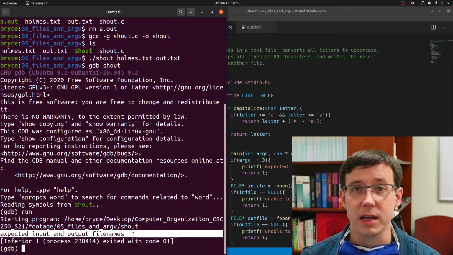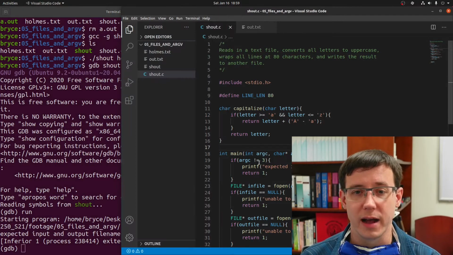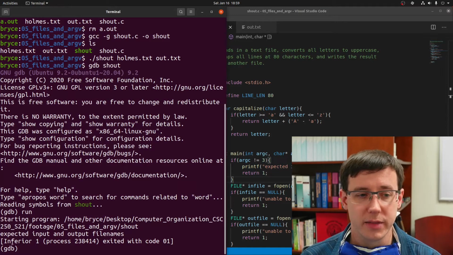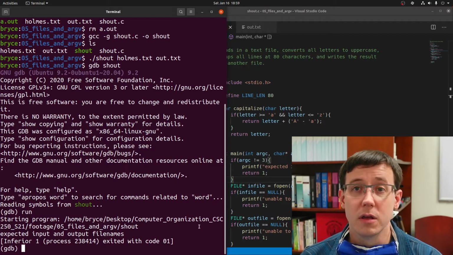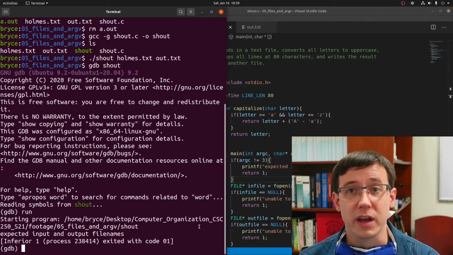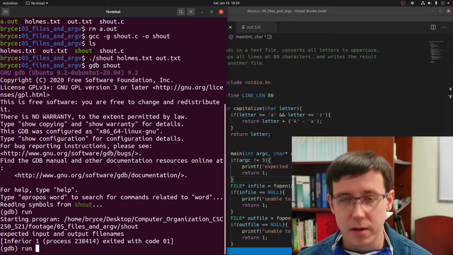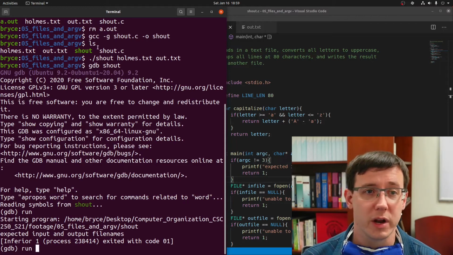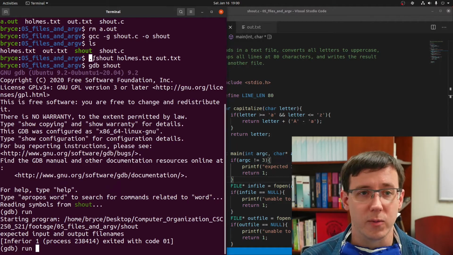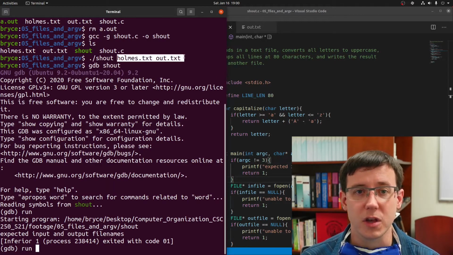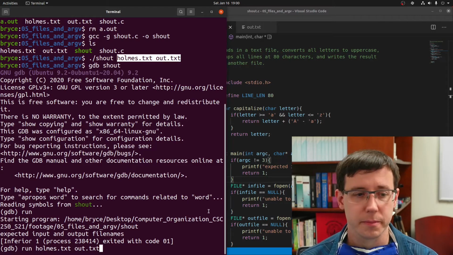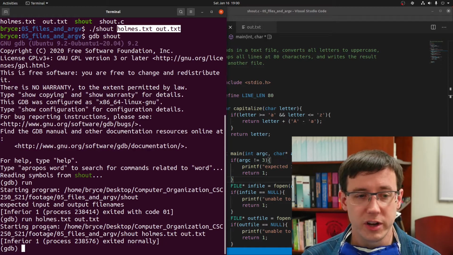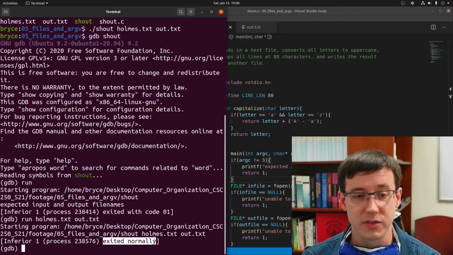We didn't give any input or output file names, and so we got our error from the top of main. And then GDB tells us that the program exited with an error code. So if we want to run the program using command line arguments, then we type run followed by the arguments that we would have given on the command line. So up here I ran our program with these command line arguments, and so I can give those same command line arguments to the run command inside GDB. And if I do that, GDB ran the program and tells us that it exited normally.